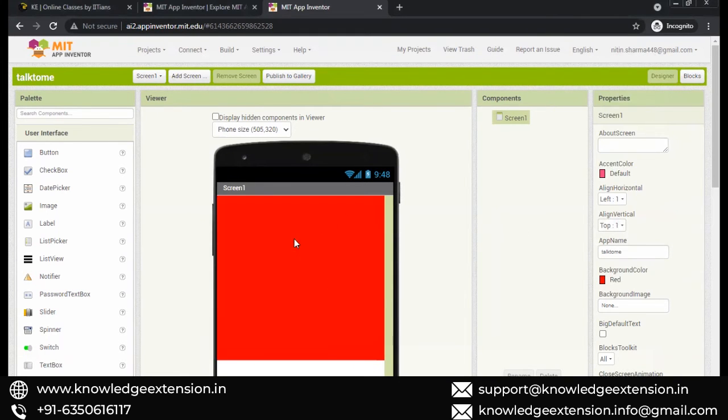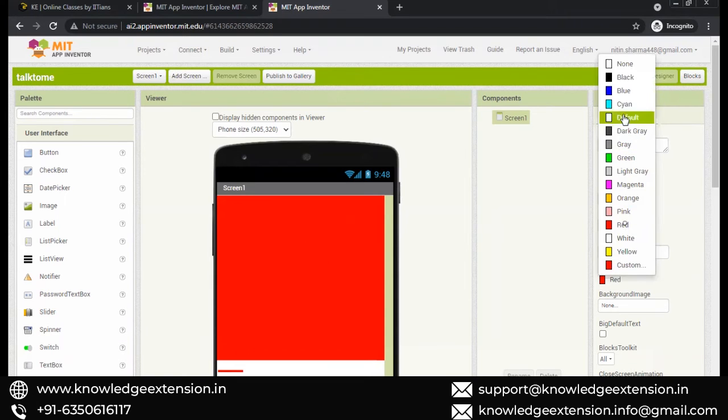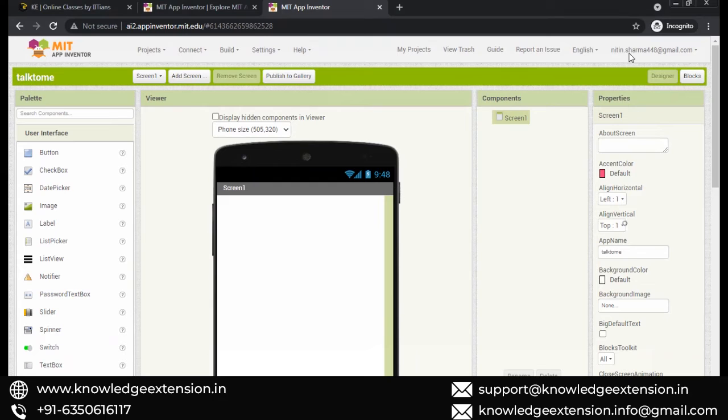Okay, so you can see the background color of the app has changed here. I can just take the default color, that is white. So I can just take it here.